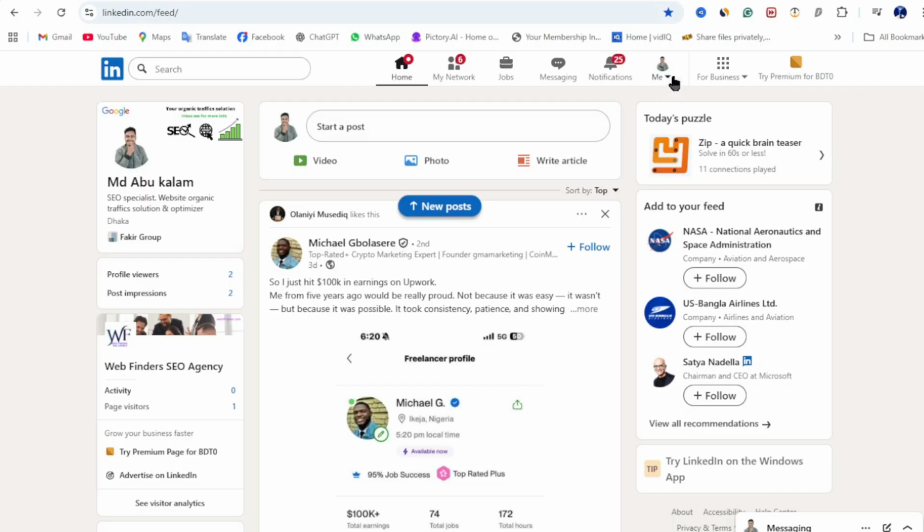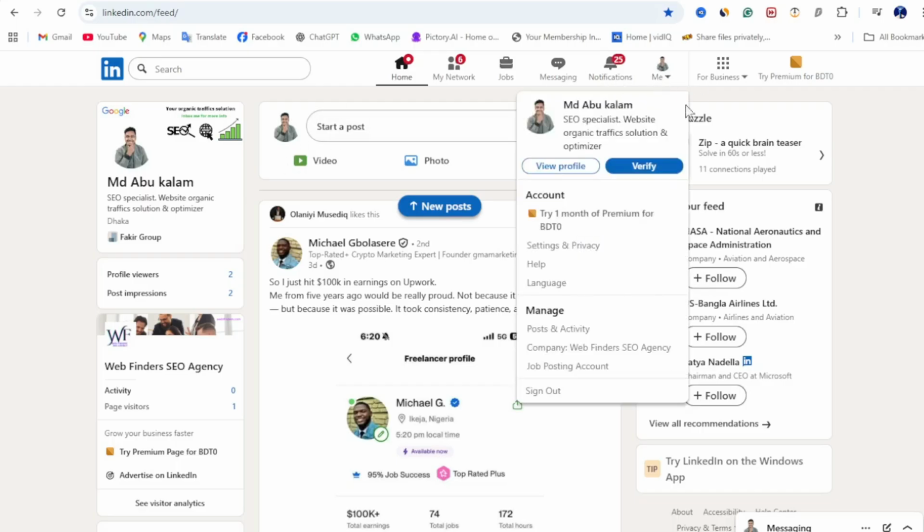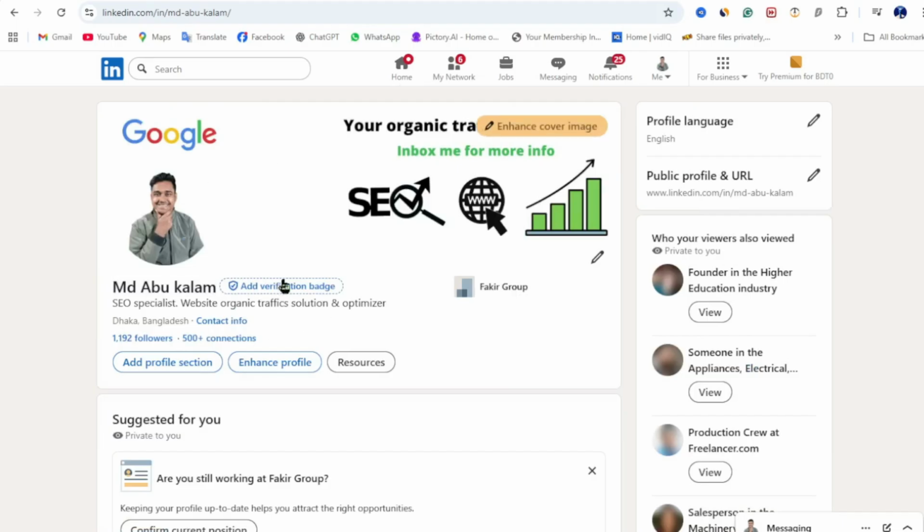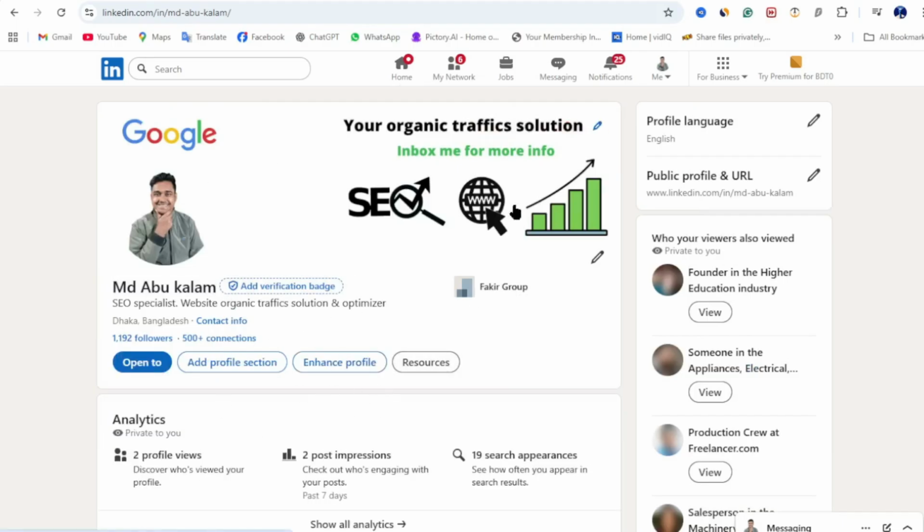So first, after login, you can see this is the dashboard. Now click on the profile. Again, visit profile. Then you can see this is my profile. So I need to click on this pencil icon.